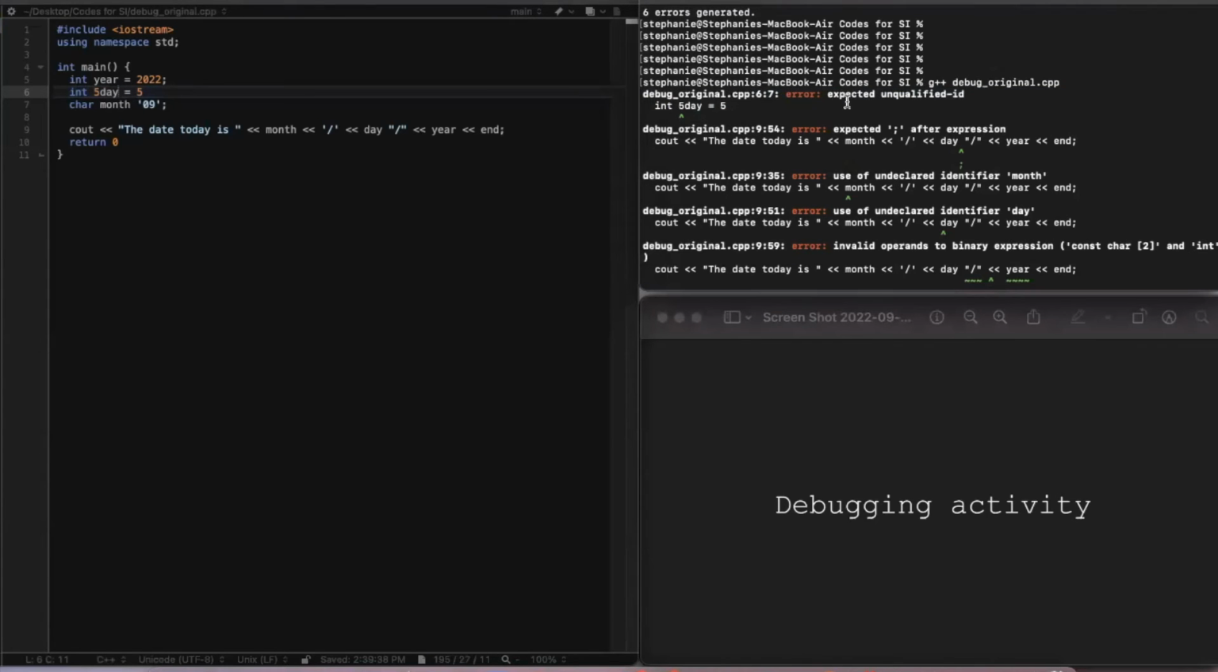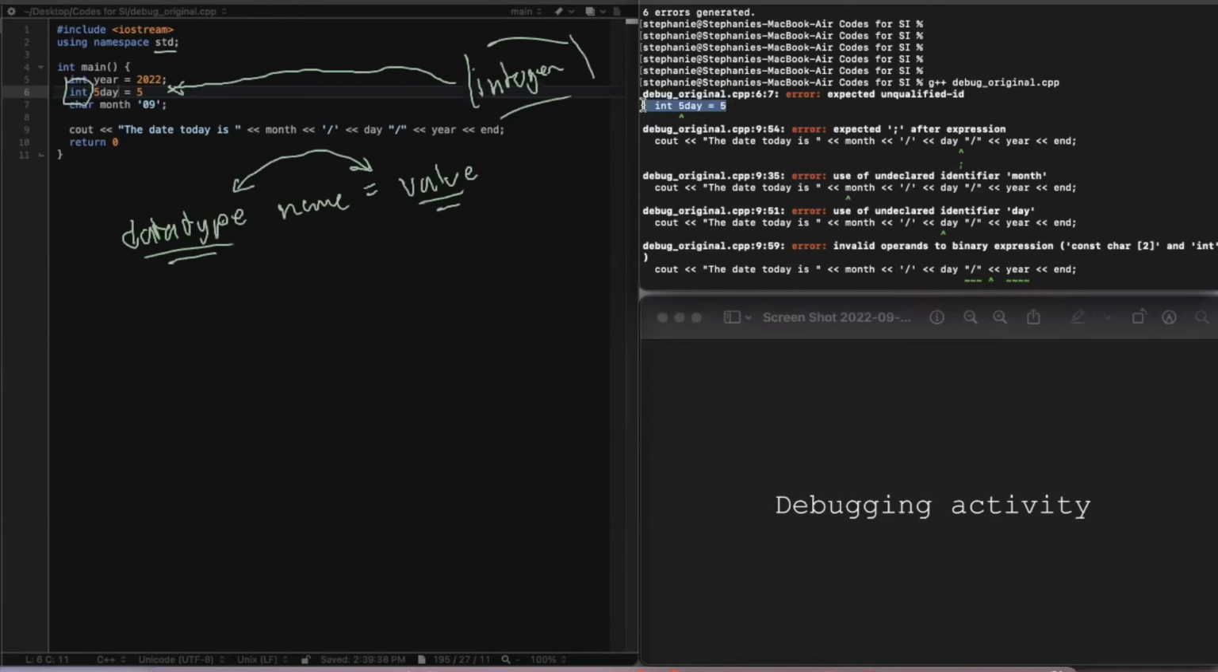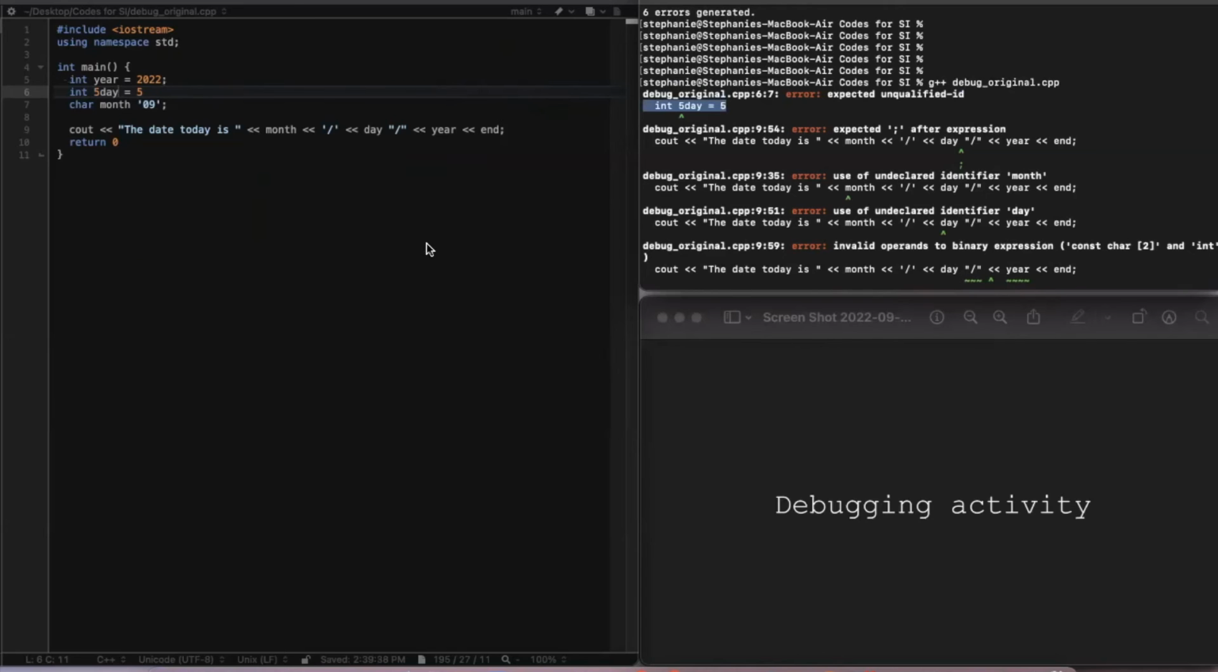It says expected unqualified ID. And I'm going to tell you guys that ID means identifier. And then right here, it's pointing at the name. It's saying that something is wrong with 5-day. And someone got it in private chat. You are absolutely correct. The name cannot start with a number.